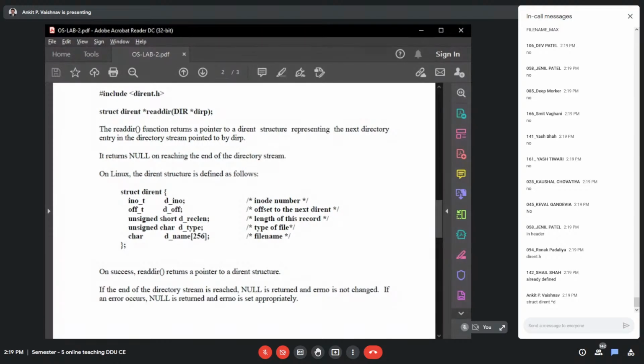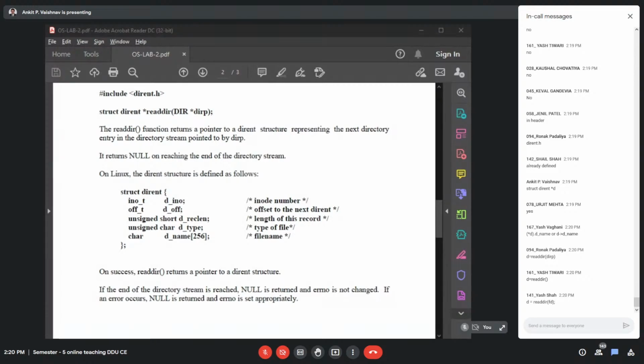And then how should I call readdir? How should I call readdir? Can you write that syntax? Yes, that's right, but that is for printing the name. But how will you call the readdir function using this pointer? Yes, d is equal to readdir of fd, where fd is your return value of opendir. Yes, that's right. And how to access that? As Yash has written, we access the structure pointer variable using the arrow notation.